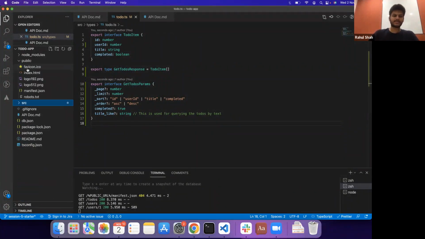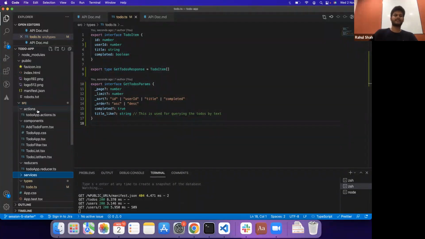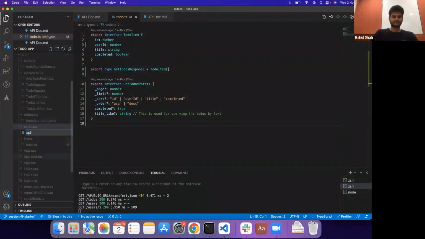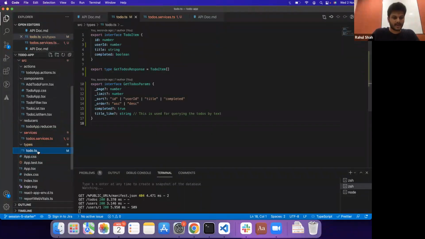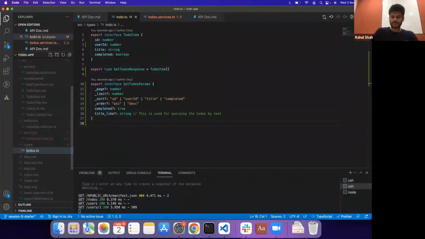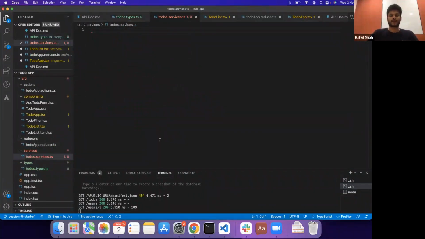Second step is we create a services folder. Okay. Services means where we actually make that particular API call. So let's call this to-dos.services.ts, and I'll actually change this file name. I'll call this also to-dos.types.ts. Okay. Now I'll come back here.